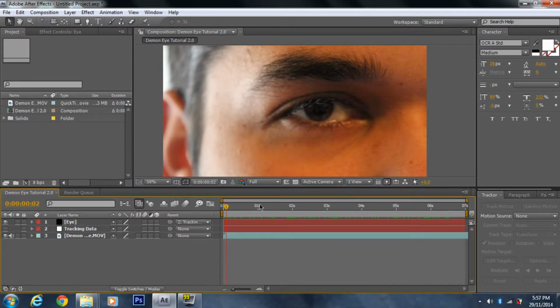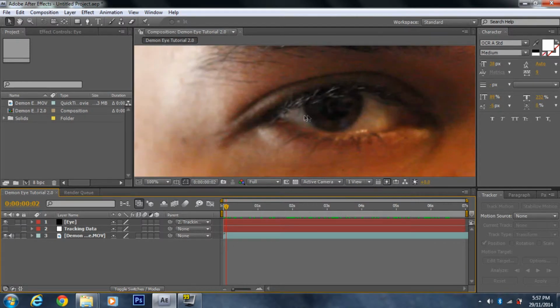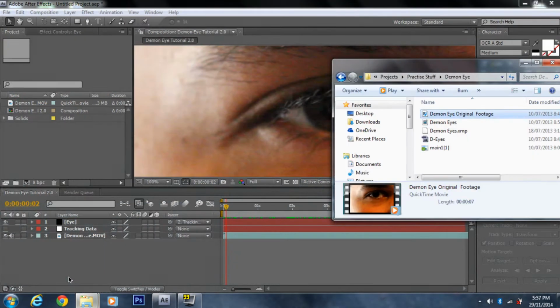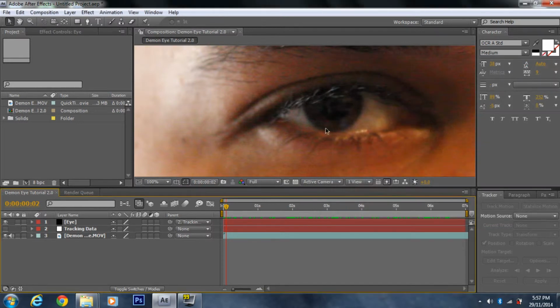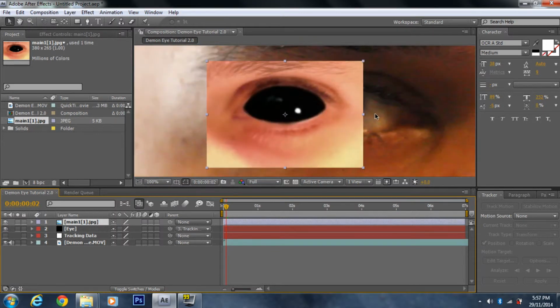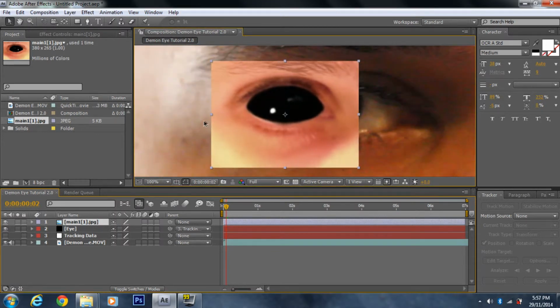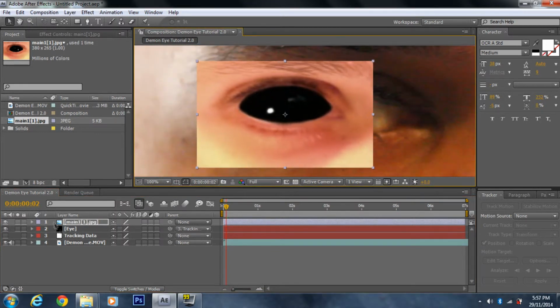What I want to do now is add a reflection to the eye. So what you could do is go on Google and find an image of a demon eye reflection. I've already got it. This is my image here. I'm just going to drag it into the composition, like so, bring it above the black eye layer. I'm just going to flip it so it's the right way. Click enter.